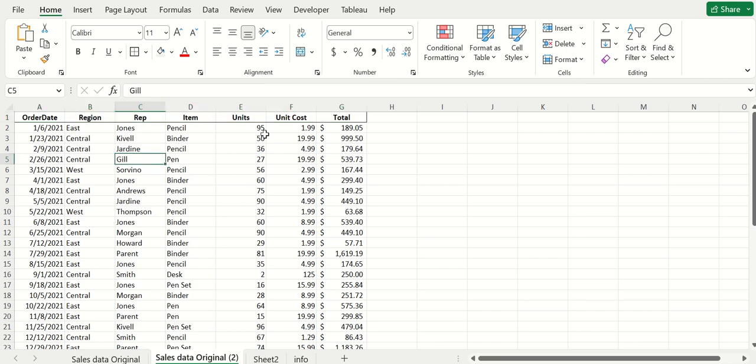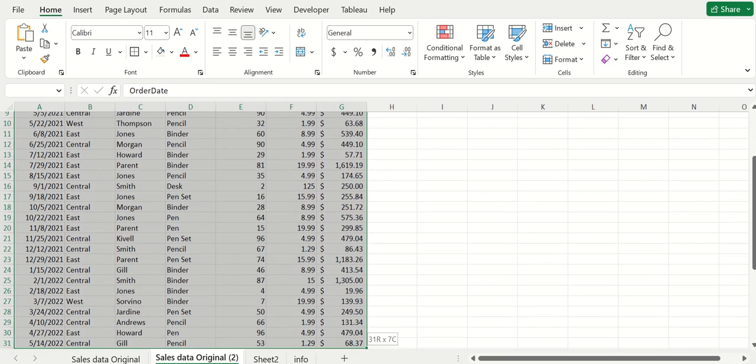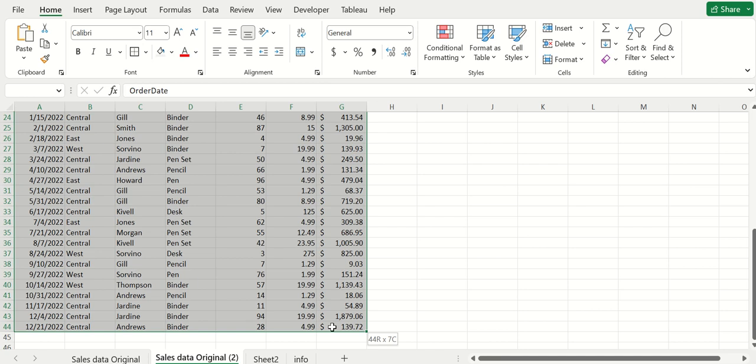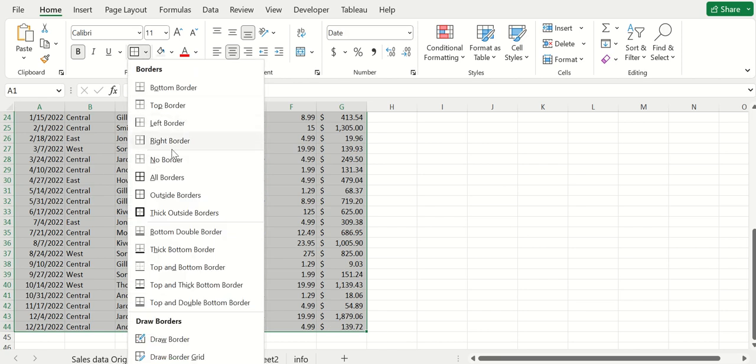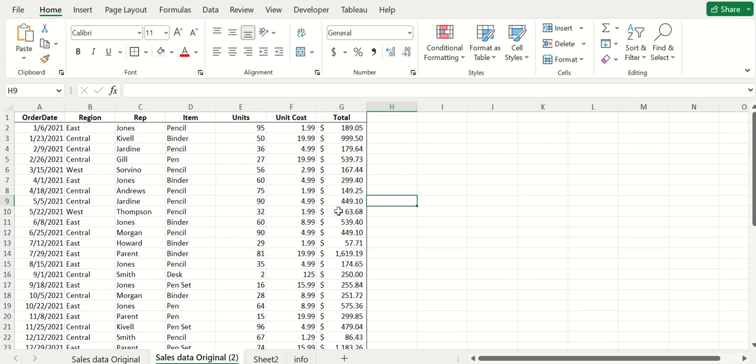I'm going to go ahead and add a box to the entire data set as well, so it's nice and clean when we look at it. So I'll just highlight the entire thing, and then add those outside borders again.